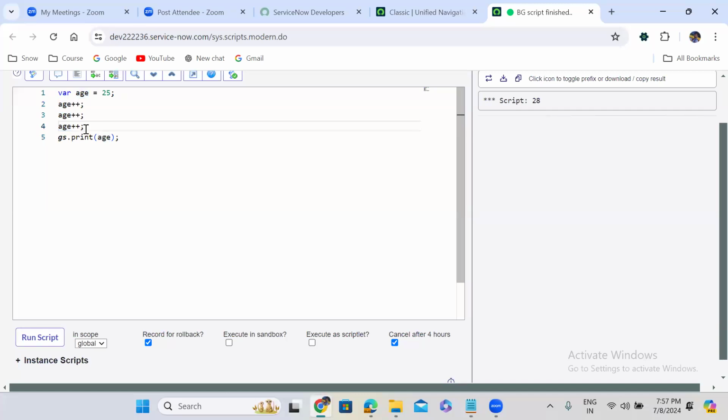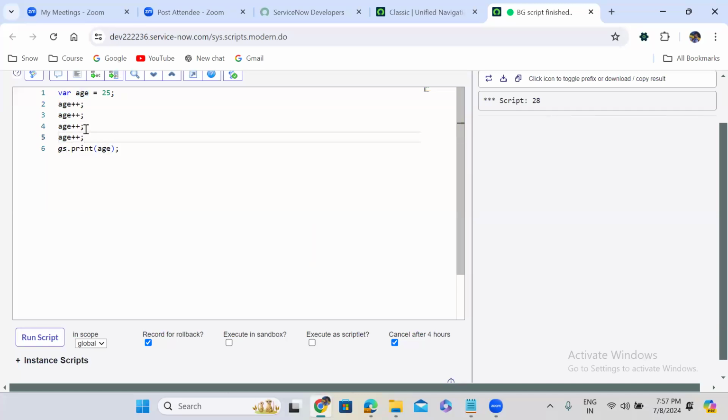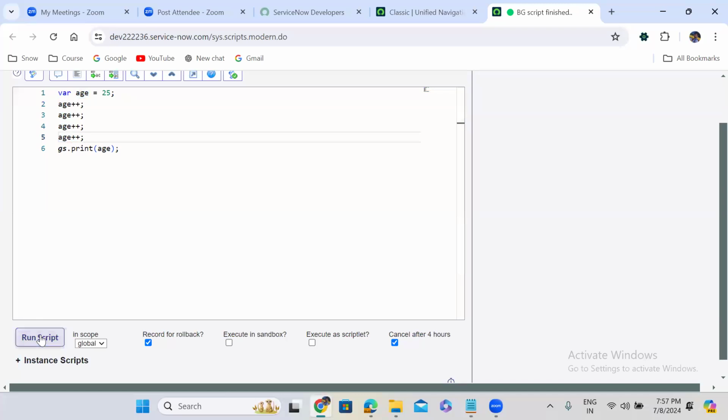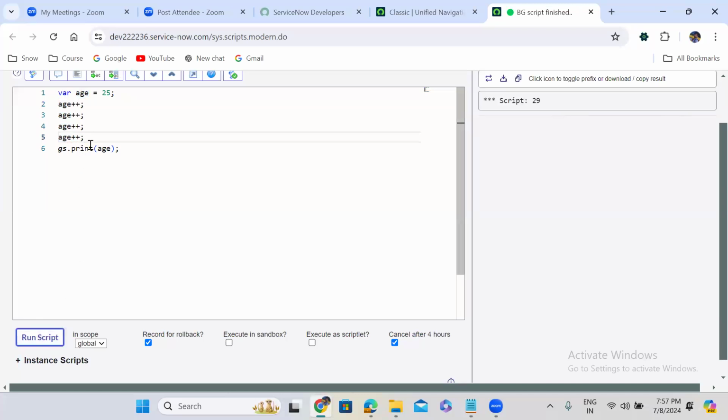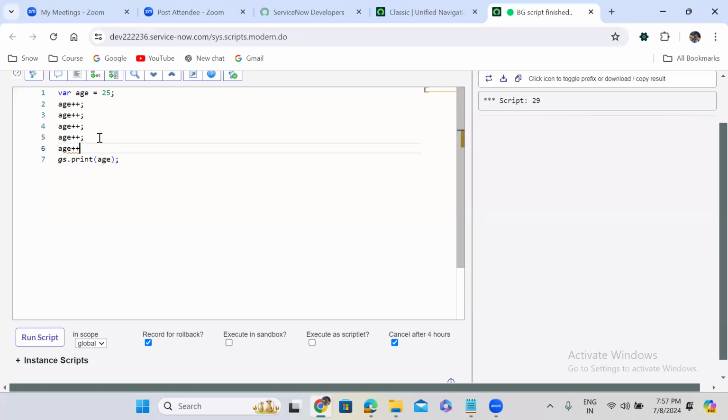So if I give age plus plus here, it will give output as 29. Okay, age plus plus, it will give output as 30. Finally, it is giving the output as 30.